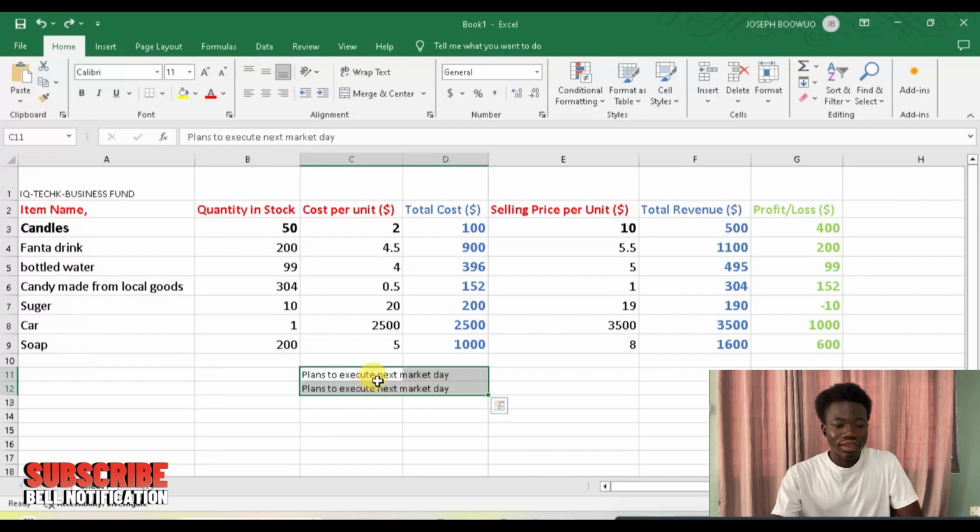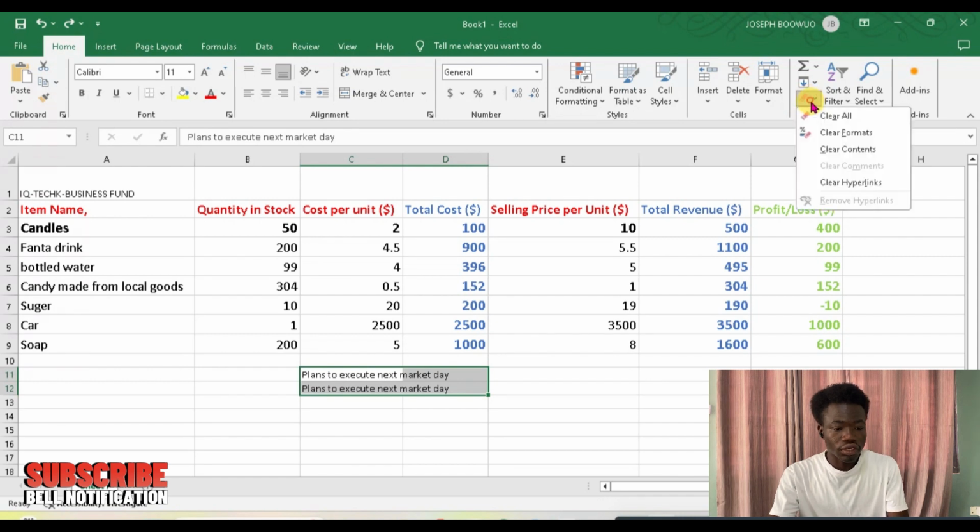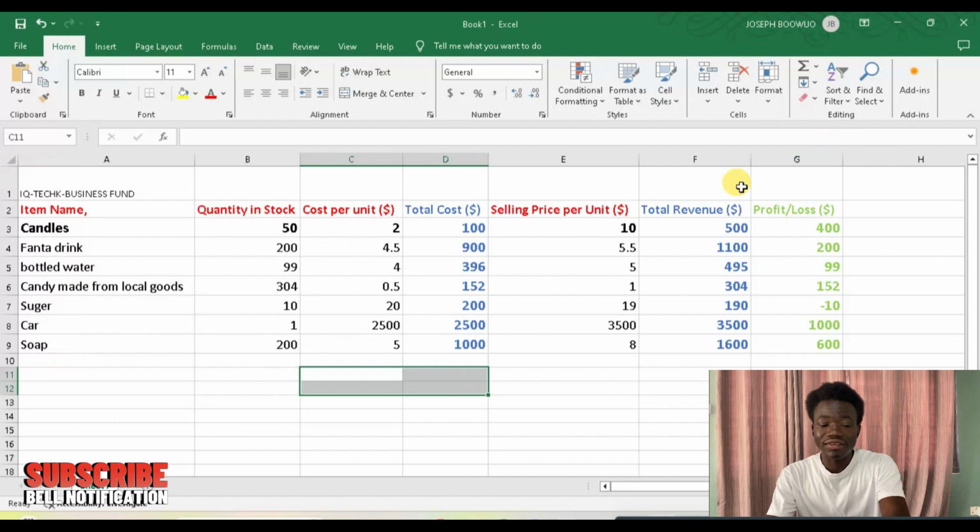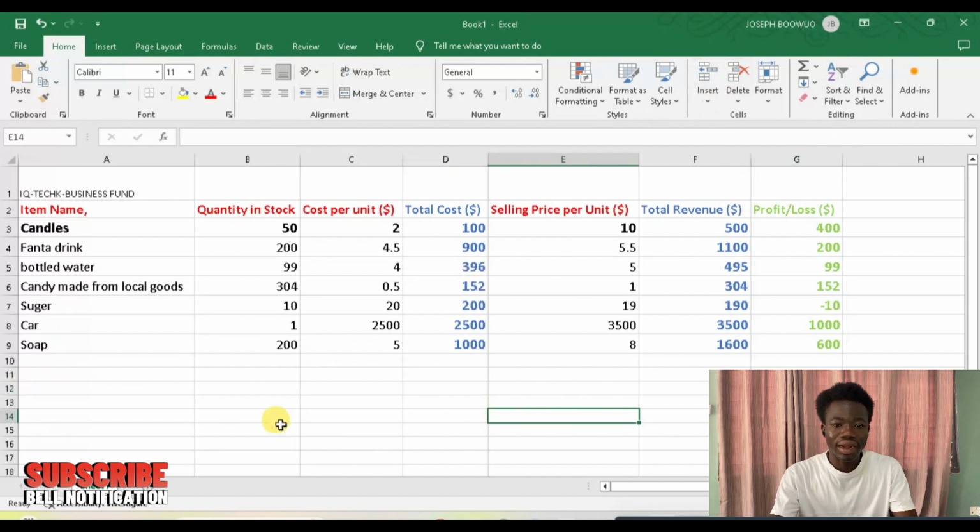Now, deleting the content inside the cell, like just what I did. All you have to do is to highlight the text and press the delete key on your keyboard, or you come to the clear command here and click on clear content. This is different from the delete.